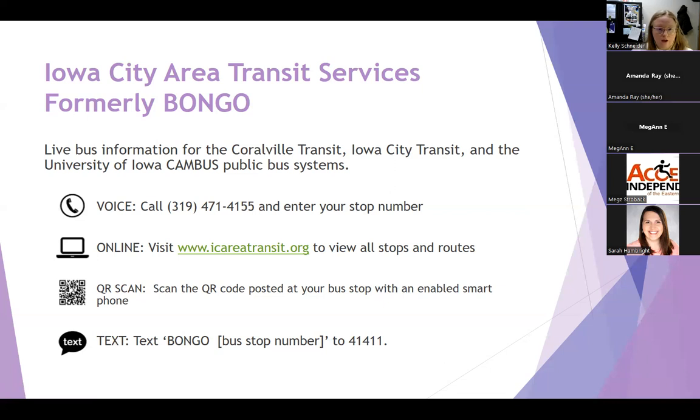So the first way is by calling the phone number that you see listed and punching in your stop number. So your stop number is going to be that 4-digit ID that you see on the bus stop. We can also show you a way to look that up if you don't already know that, or if you're not near the bus stop at the time.